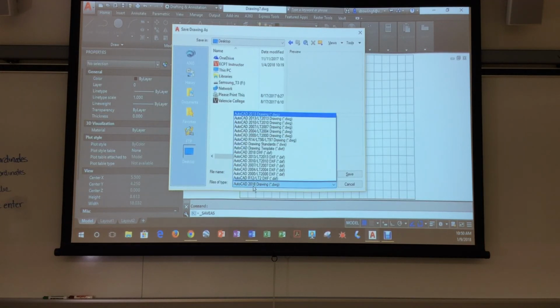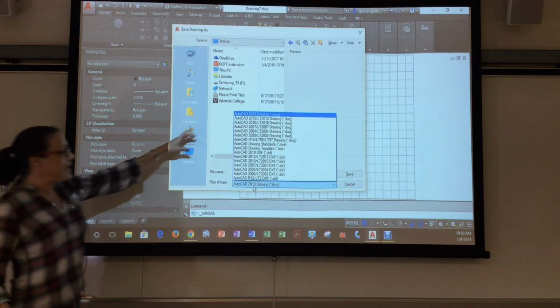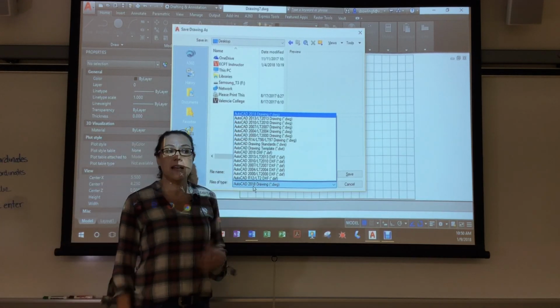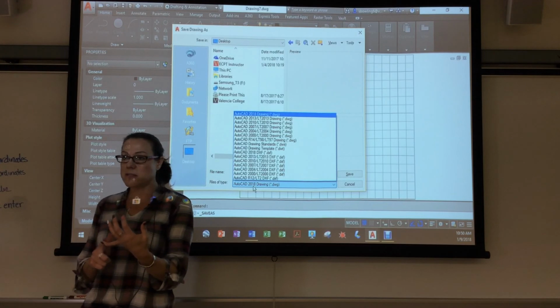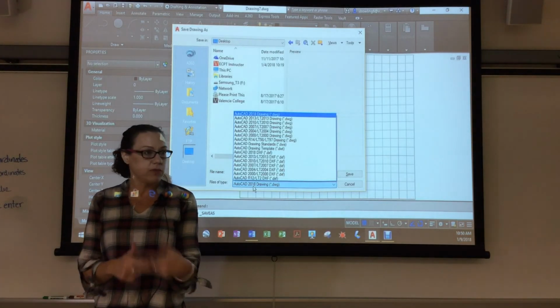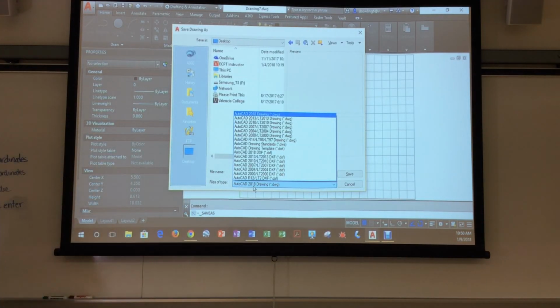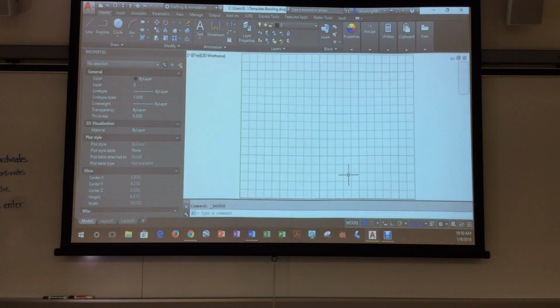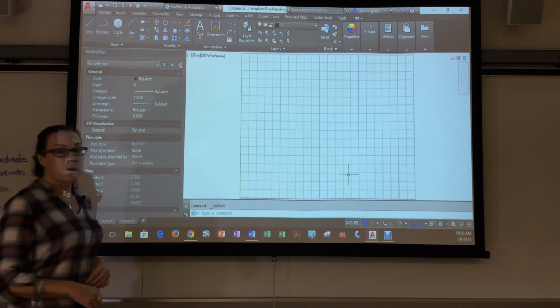Now, anybody that has previous versions than 18 can save it down to a 13, and then you can open it up in 2016, 2017, 2018, etc. All right? And then click Save. Now you have your template saved. All right? So we're going to pause there.